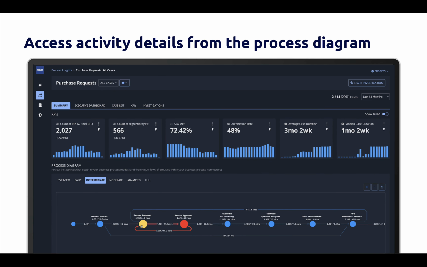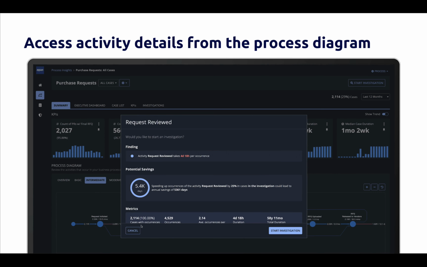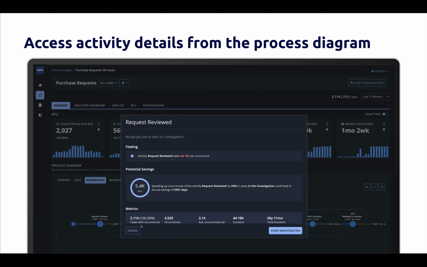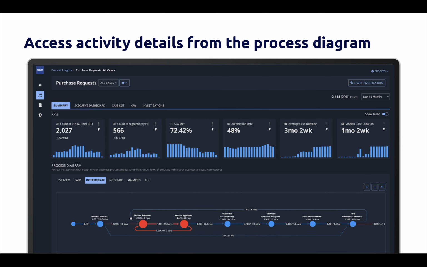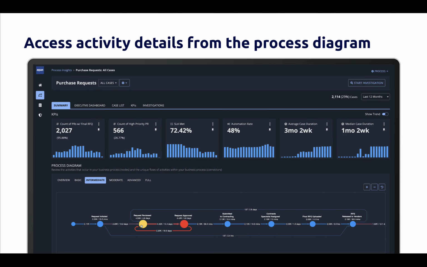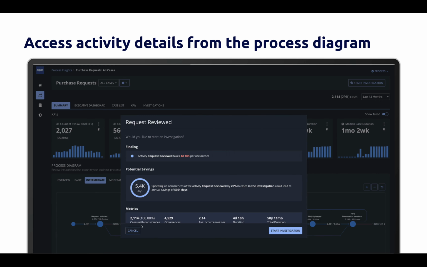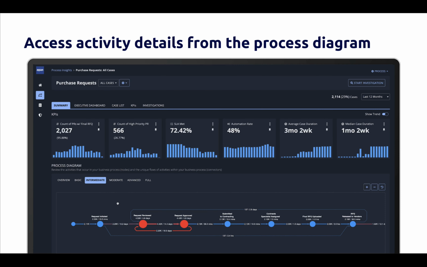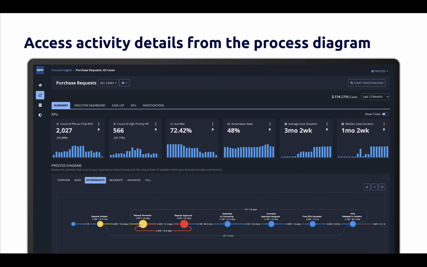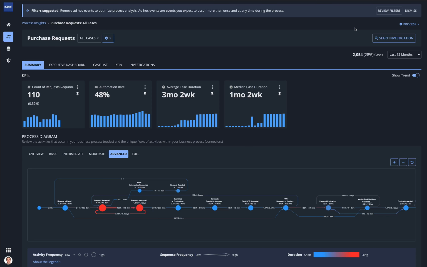In Process Insights, the process diagram gives you a unique picture of where and when activities happen in your process. Now, you can move seamlessly from understanding activities in that context to drilling deeper on an individual activity. Simply click on an activity node in the diagram to view findings, potential savings, and visualizations for that activity. Then, once you've decided to look closer, you can start an investigation right away. Let's take a look at some of these capabilities in action.